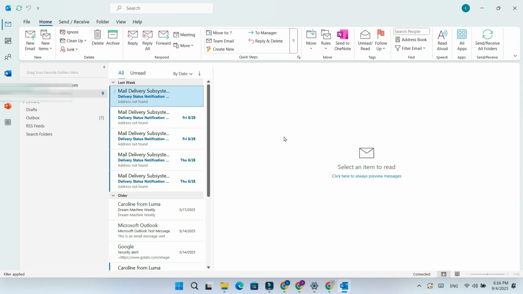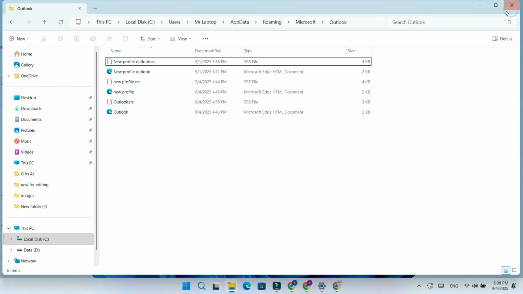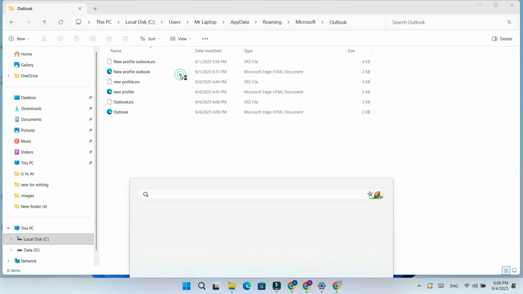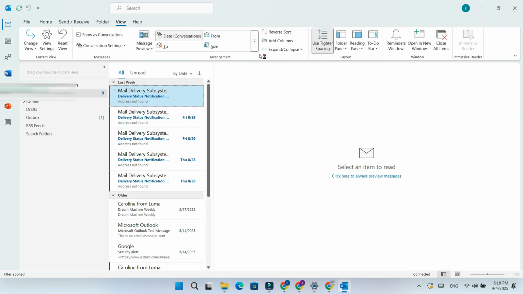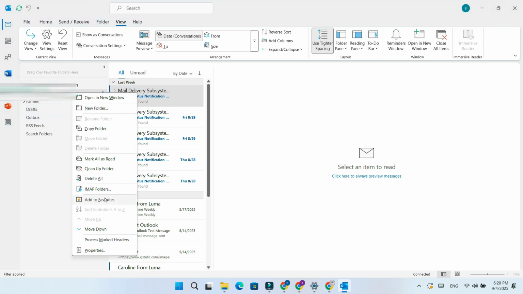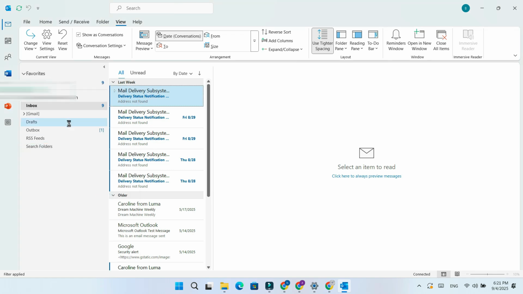Step 1. Quick fix, restart and visibility check. First, restart Outlook. If that doesn't help, check that favorites are visible. In classic Outlook, go to the View tab, choose Folder pane, and make sure Favorites is checked. Quick re-add, temporary relief. To restore a missing favorite, right-click the folder you want, for example an inbox subfolder, and choose Add to Favorites. Drag it to reorder inside Favorites.